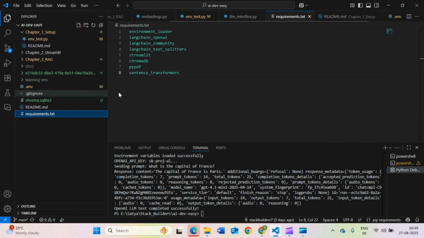So this is the requirement.txt file. We have a set of libraries. Ideally, we are not going to use all of them in chapter 1. This is the combined file for chapters 2 and 3. You can just run it directly. It installs the environment loader, then langchain OpenAI, langchain community, and the rest we'll learn in the further chapters, but it will install all, no issue.